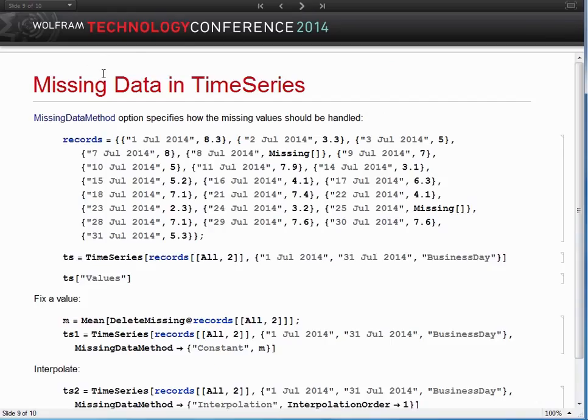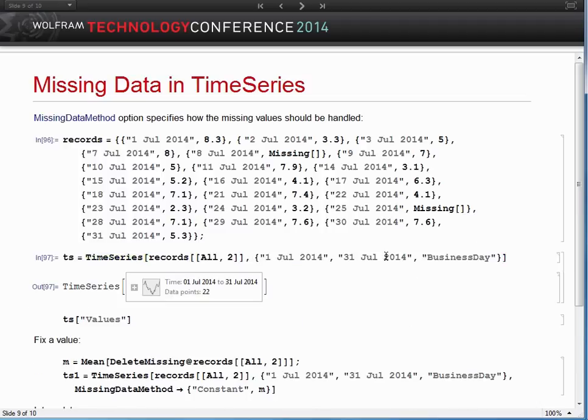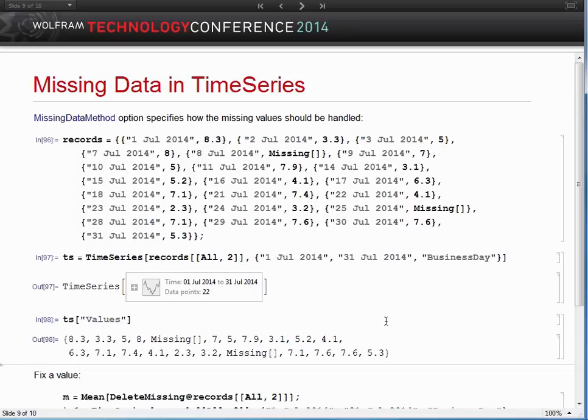Okay, and one more thing here: missing data in time series. MissingDataMethod is an option. It happens that we might have data like here, where some of the records have the specified timestamp and then a missing value. The MissingDataMethod option allows us to specify what to do in such a case. So I'm going to create the time series here from the values and then explicitly sample by business day, and we have the values which include Missing.